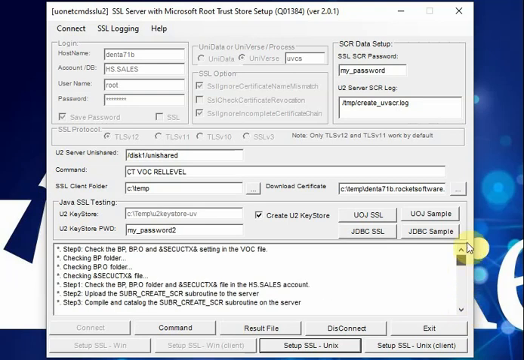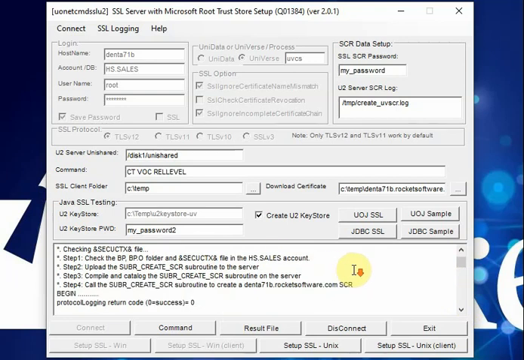When you click this, what the program does is make sure the server environment inside hs.cs includes the BP.O file, and that the security context file is available in the VOC file. After everything is fine, it will upload one particular subroutine, the create SCR subroutine, and put it in the BP folder. Then it will compile, catalog and run it.